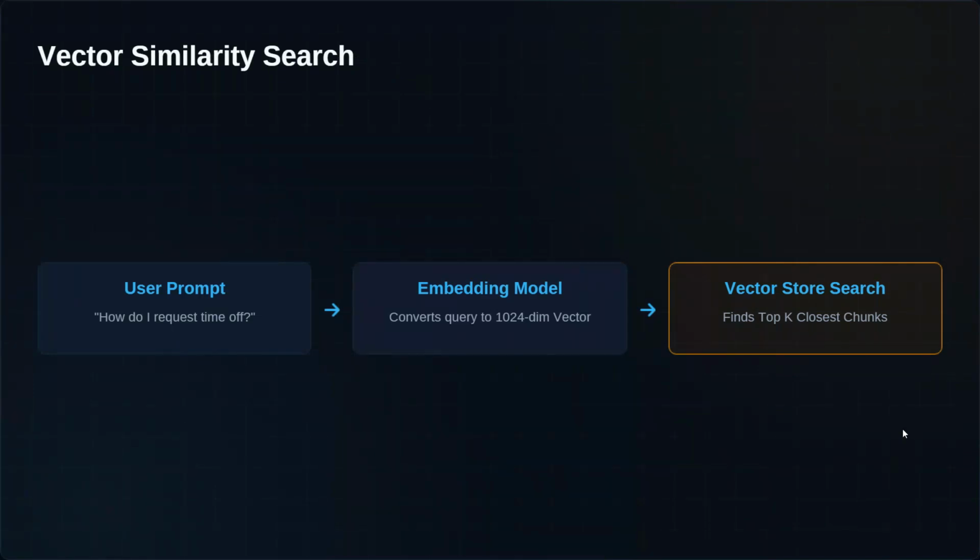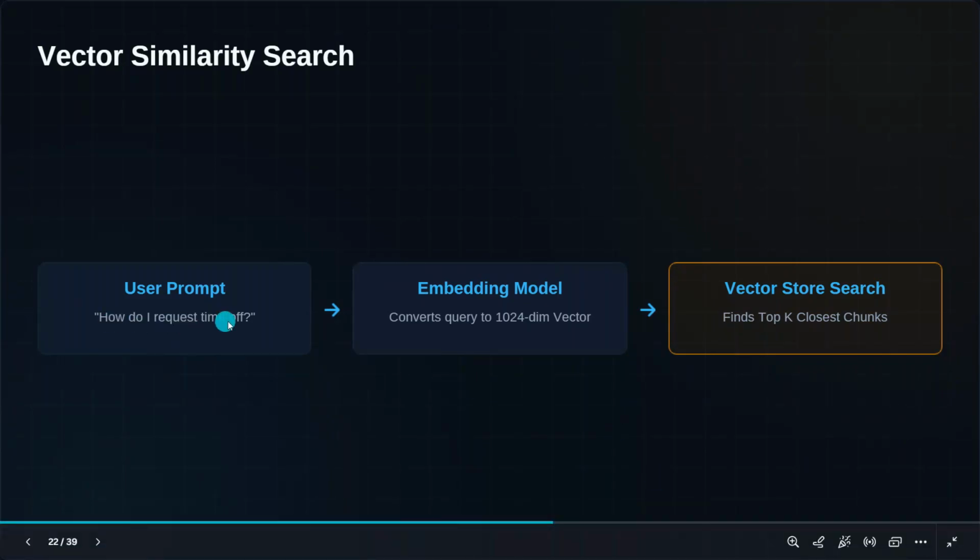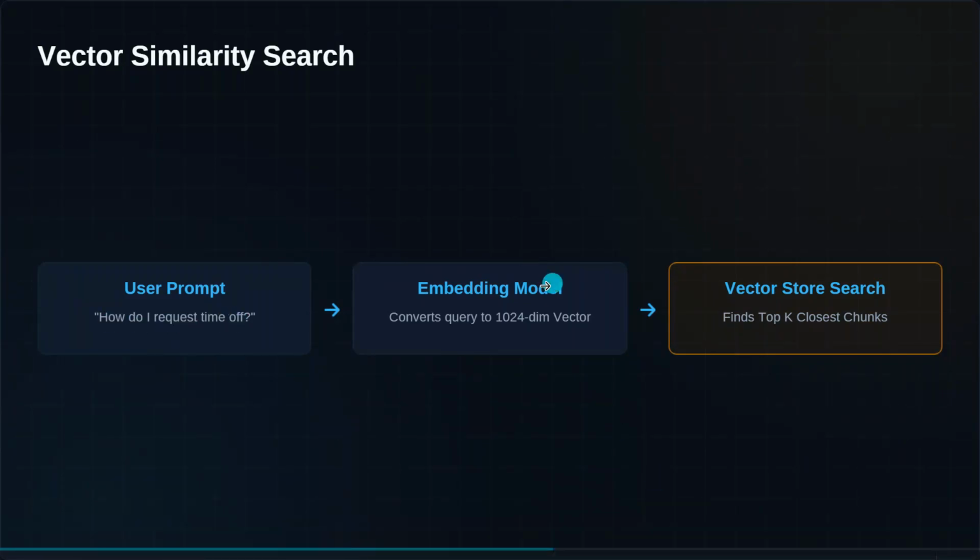This is a vector similarity search. The user prompts, how do I request time off? Embedding model: this converts the query into a 1024 dimensional vector. So this finds the top K closest.